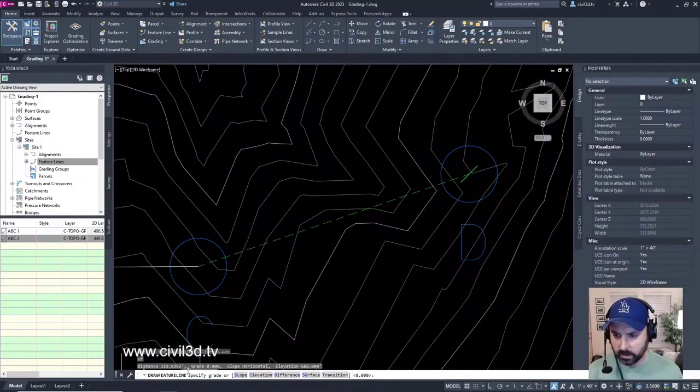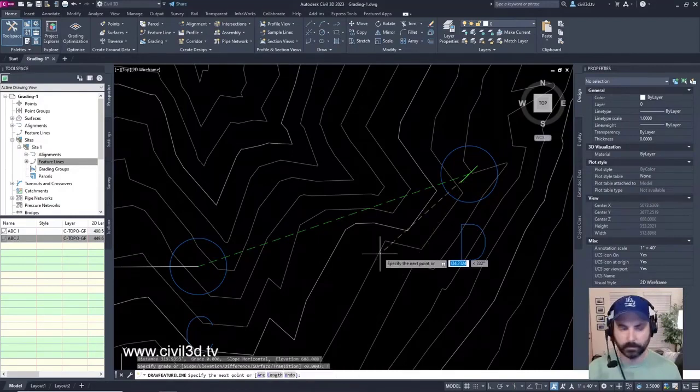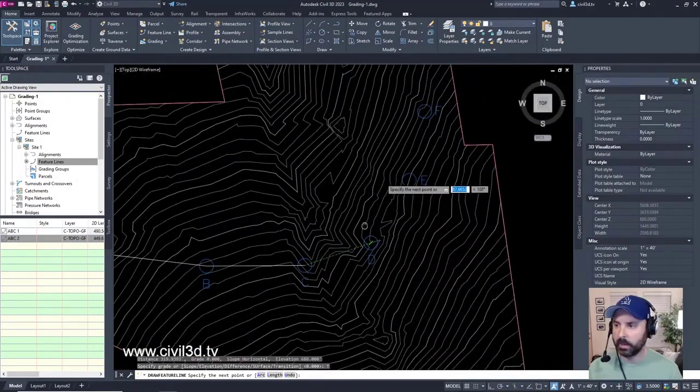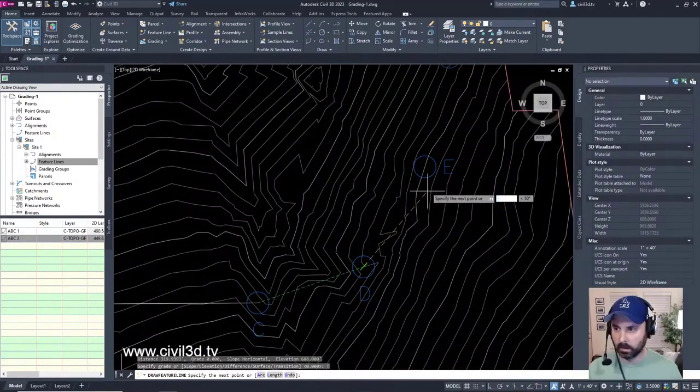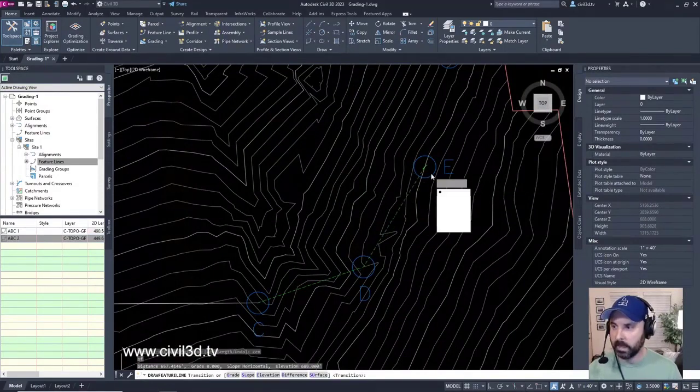Is it 319.93? The grade right now is at 0. The slope is horizontal. And the elevation is at 688, which is what our C elevation was set to. So what do we have here? We're going to type in T for transition. Then we'll stretch to the center of E.